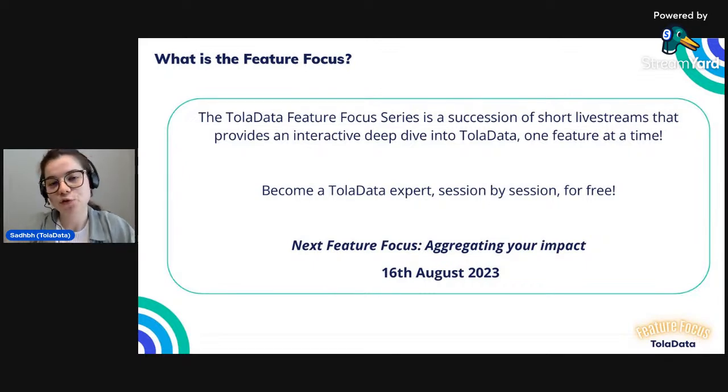Our next Feature Focus episode is coming in a few weeks' time, and this will show you how you can aggregate your impact. This will involve using aggregate indicators to pull from all of your various programs to create some really amazing results, to see how your total impact is aggregated upwards. This will be taking place on the 16th of August, and we might even fit in another Feature Focus episode on a new feature that we've just released, so stay tuned.